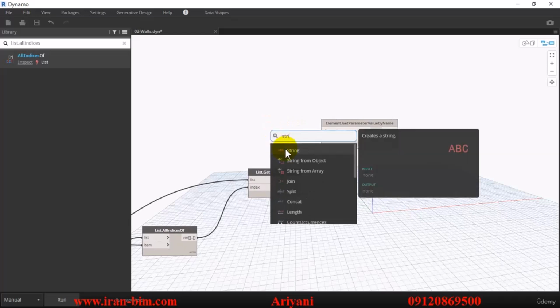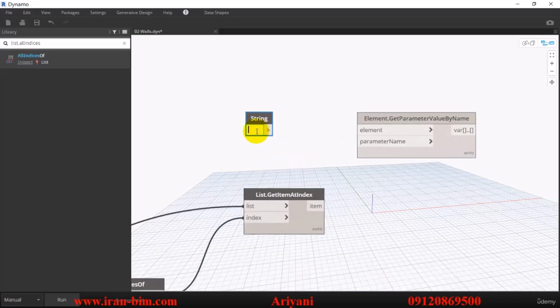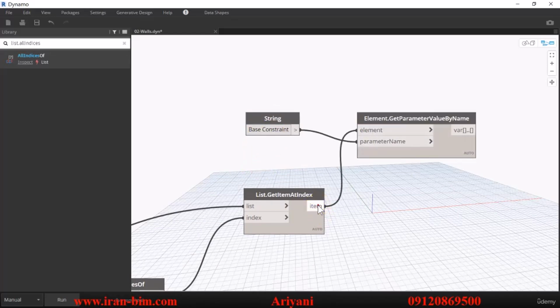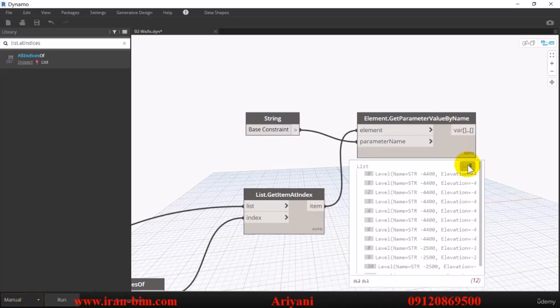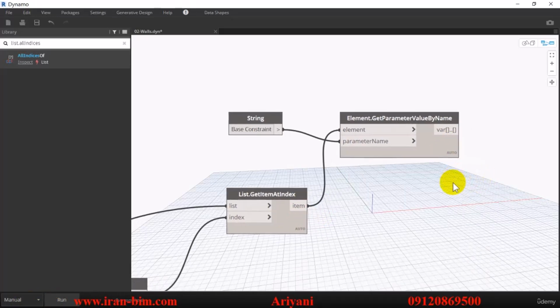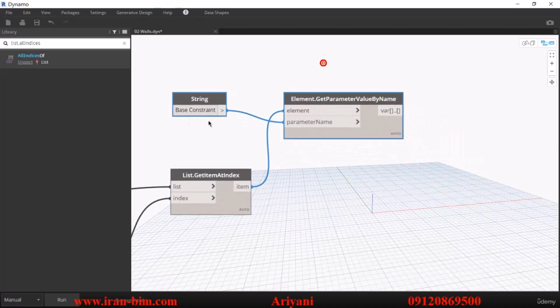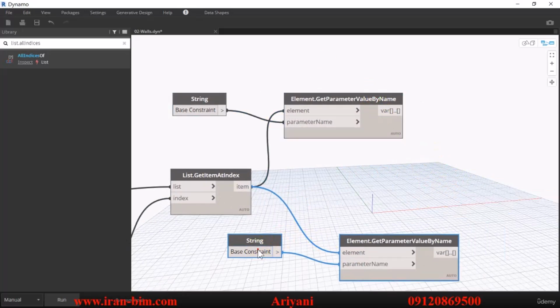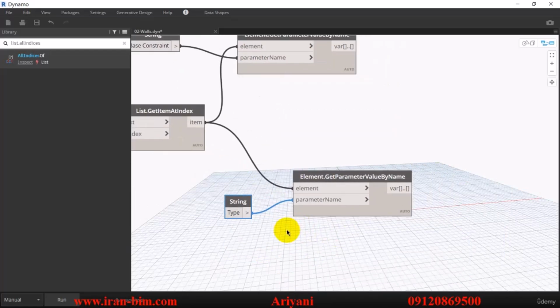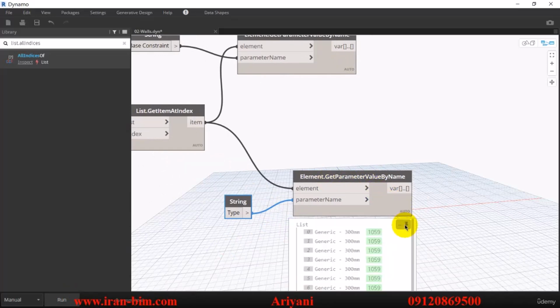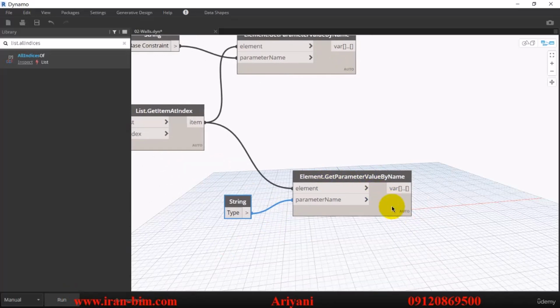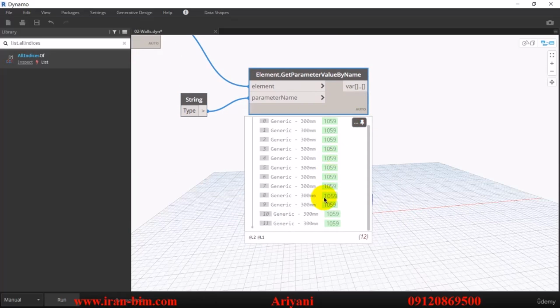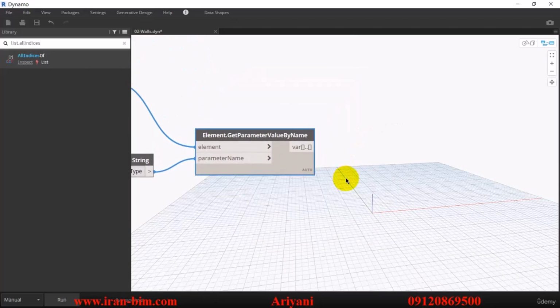Alright, then I'll use a string and type in base constraint inside of it. Now what this does is tell us what the parameter is set on for this wall here. I'll press run, and it tells us the level that the base constraint is set on. Now once again, we can get a copy of these two here, but this time instead of the base constraint, we want to see what the type of the walls themselves are. Run. And as you can see, they're all generic and 300 millimeters. Yeah, all of them are 300.